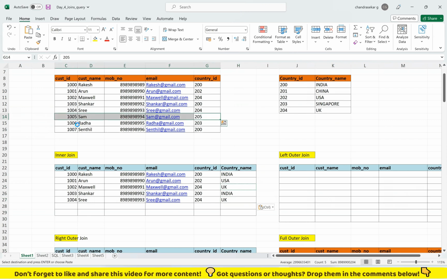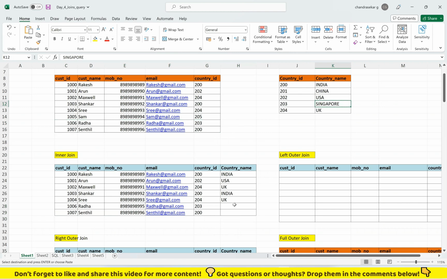Then it takes this record. Do we have a common value here? No. So the inner join will reject this record, and you will not get it. These two records you will get: for 203 you will get Singapore, and for 200 you will get India. This is the result of the inner join.